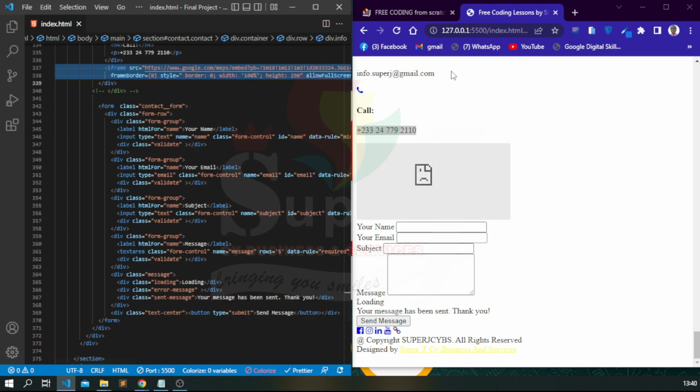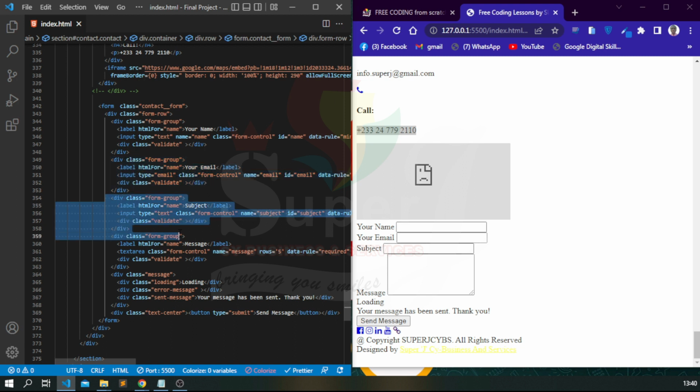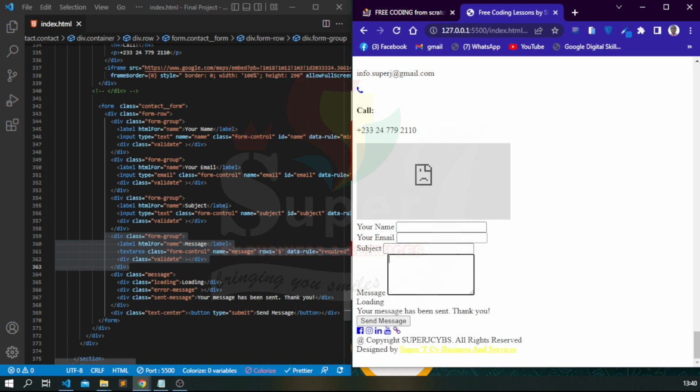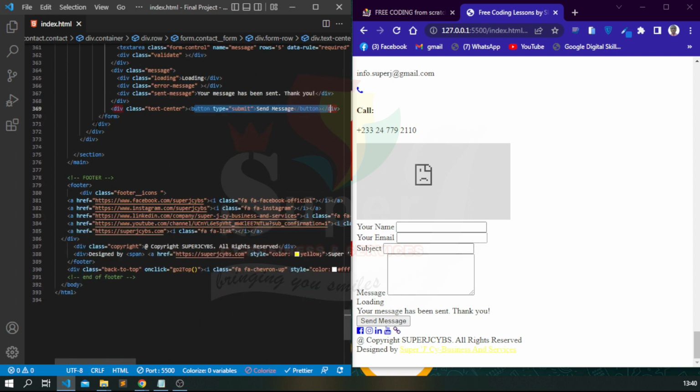Aside from that, we have a form on the other side which has a name label and an input. Then we have another one for email, another for subject, and another for message over here. And then we have a loading message here, and a confirmation message over here, that is the sent message. We also have a button at the end, used to send a message. Then we close our form.